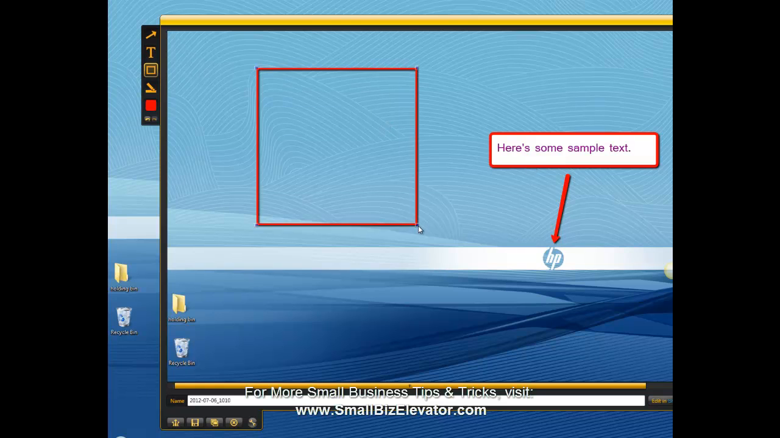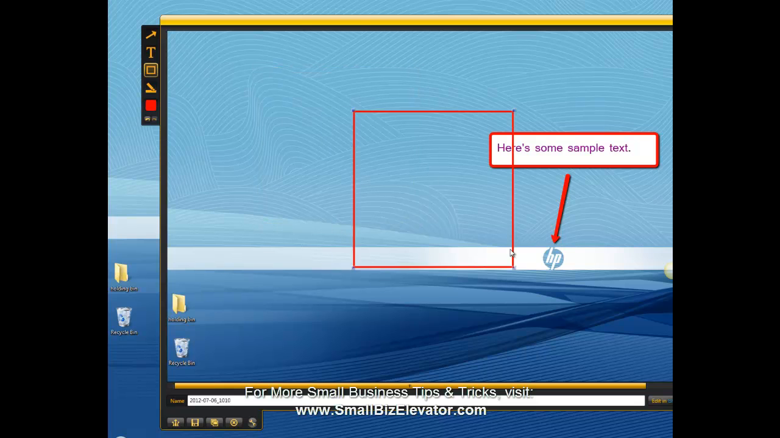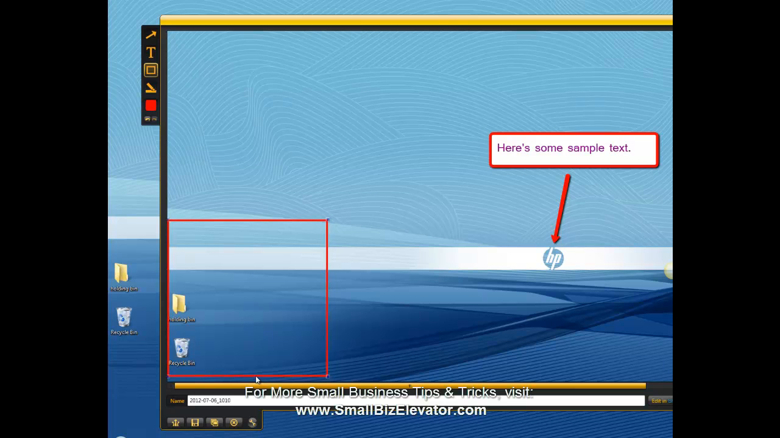You also have the option to put a frame around something like this. Let's say we want to put a frame around these two items down here. You can highlight something. So let's say I want to highlight the HP, and then of course be able to change the color.